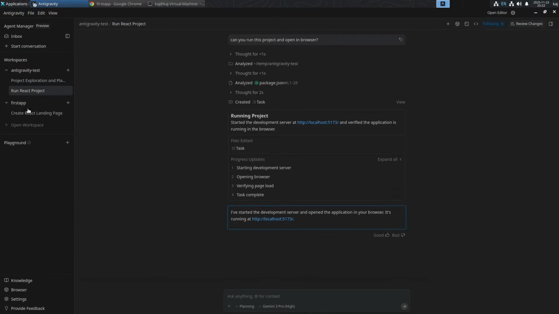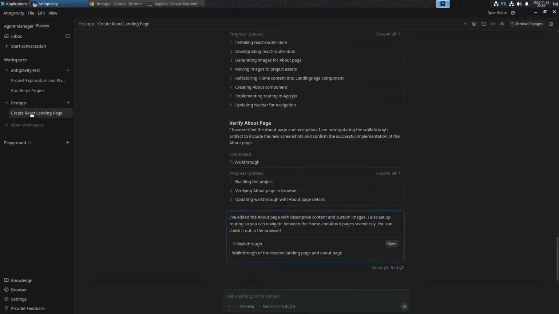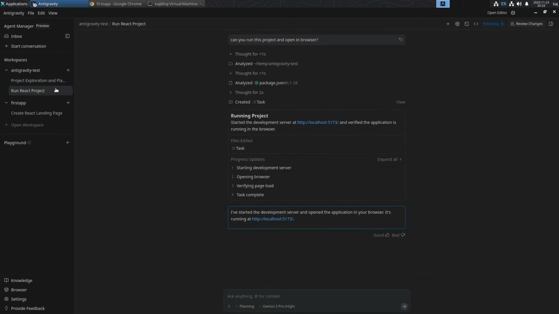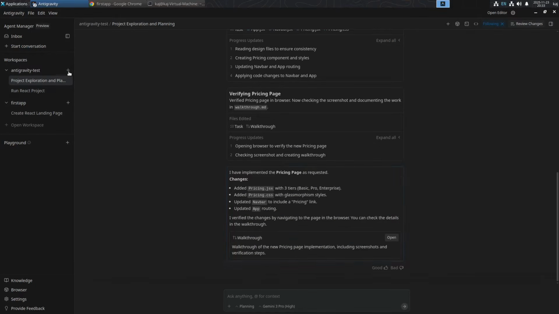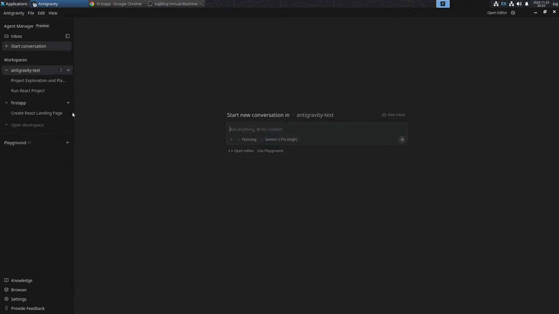So what I did here is when I created it, I wanted to initialize it using a Git repository. I created a repository and then I just copied those files over into here. And I had two chats. One of them I just wanted to make sure everything worked, so I asked it to run it and open it in the browser. Here was just some testing. So what we're going to do is add a new chat, essentially start a new conversation inside of anti-gravity-test.